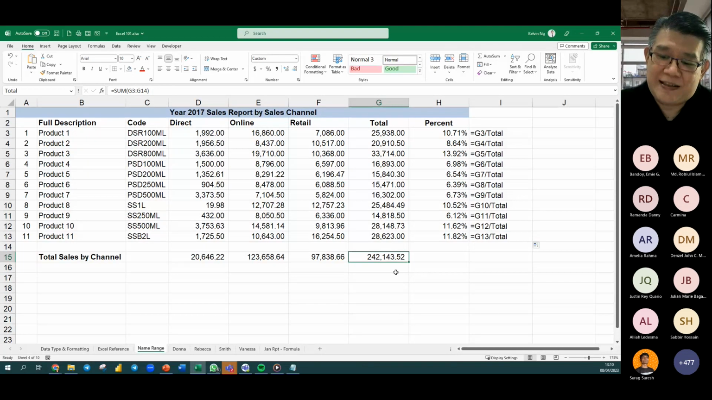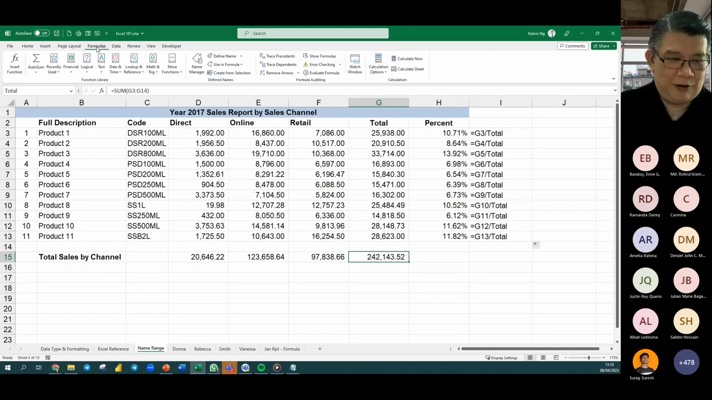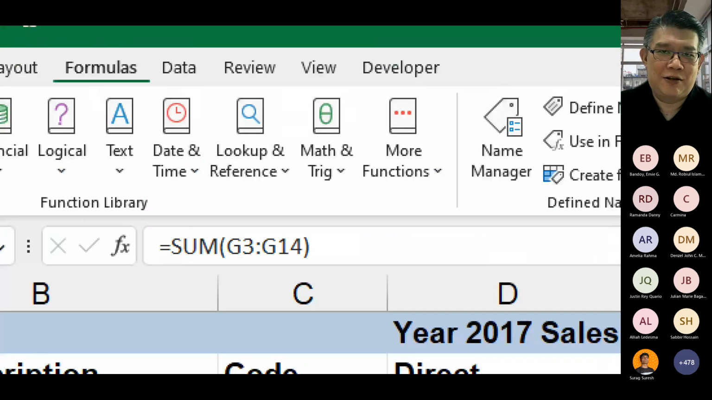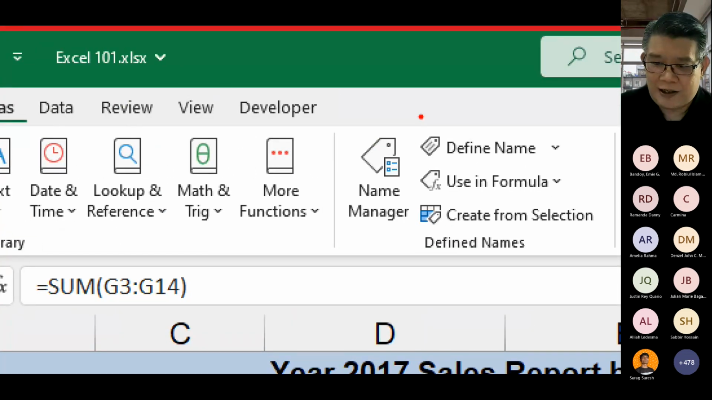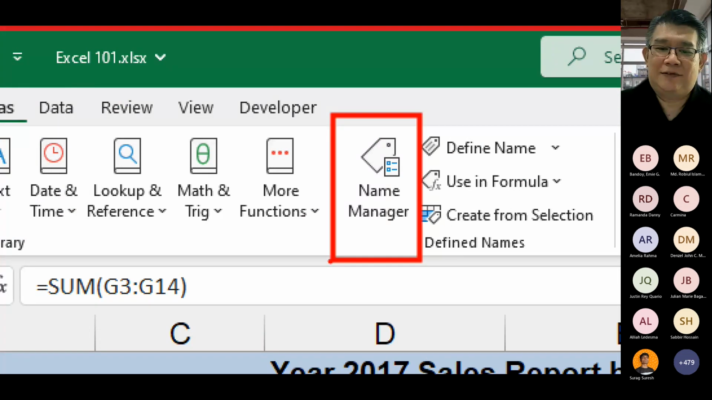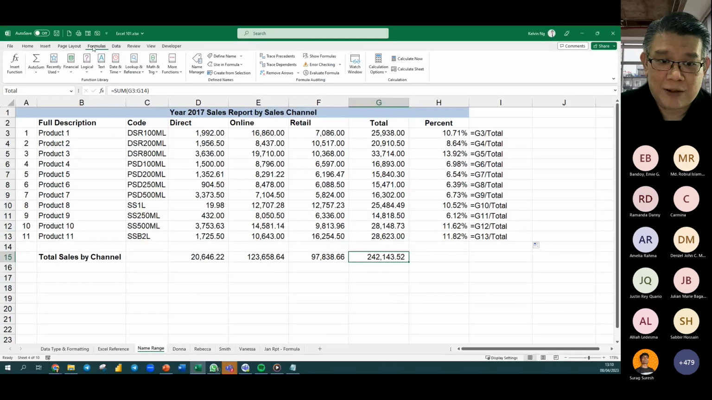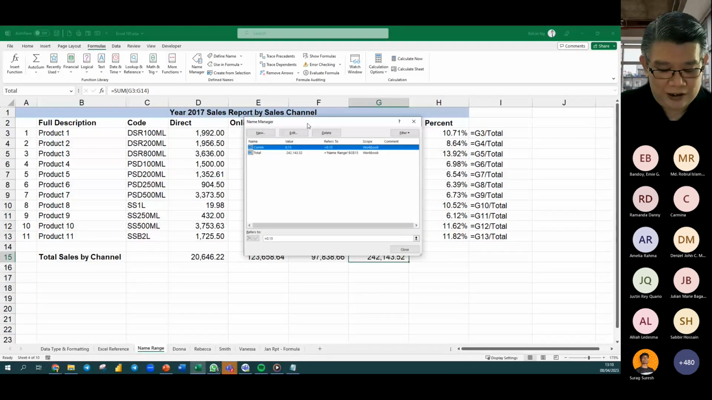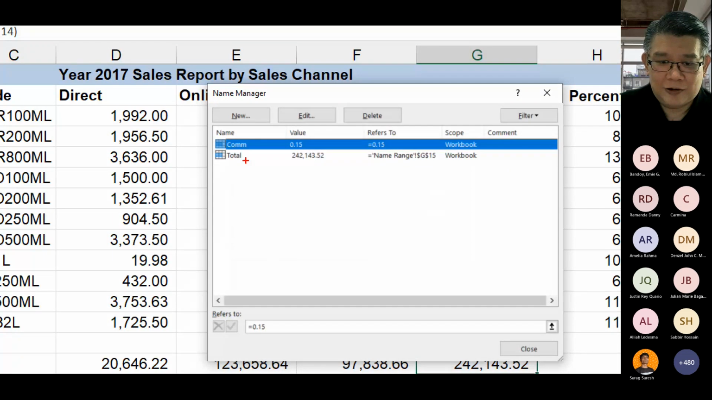So now, how do we sack this Total? This G15, how do we sack this G15 from the company? We have to go to the HR manager to do that. What I mean by the HR manager, you go to the Formulas tab. This is the human resources manager, the Name Manager. It's inside your Formulas ribbon under the Defined Names group, the Name Manager. If you look in here, there is this name called Total. So these are all my employees.